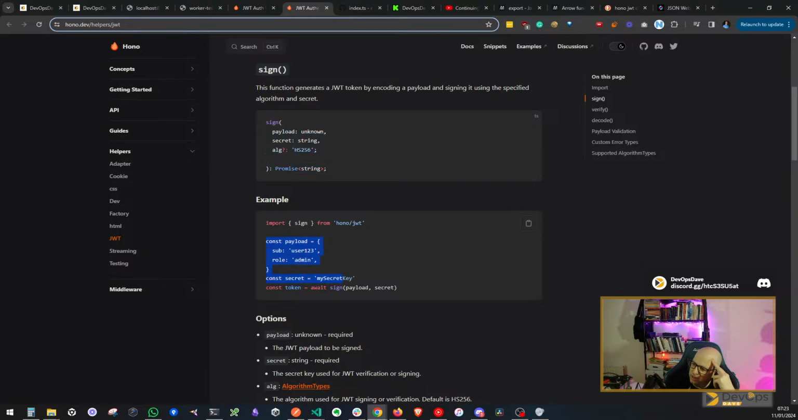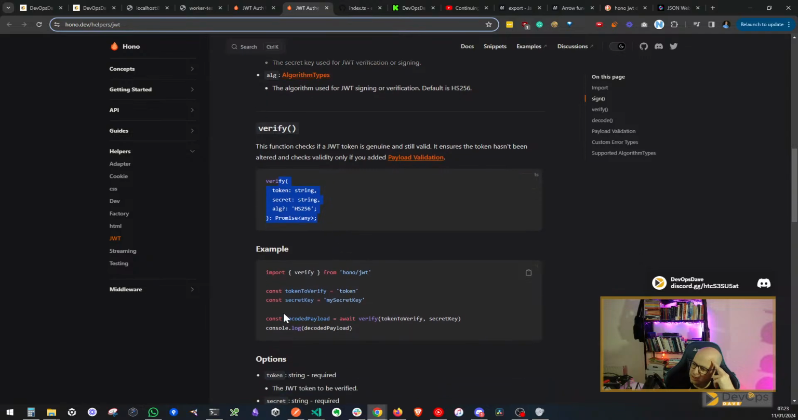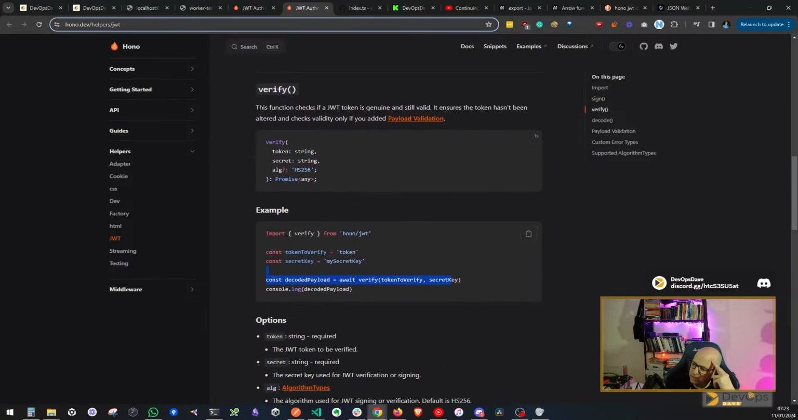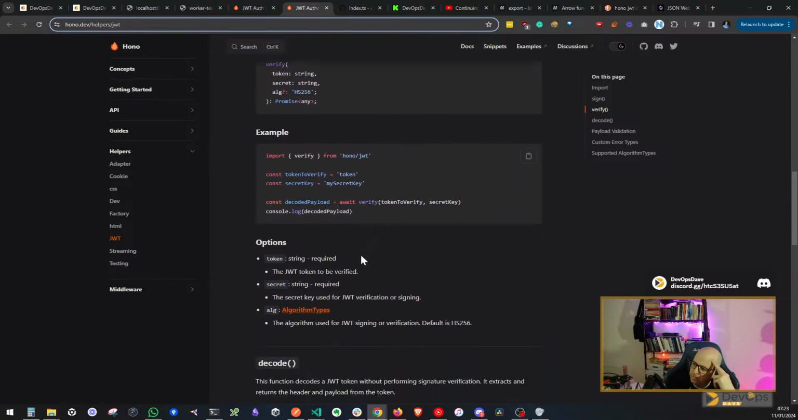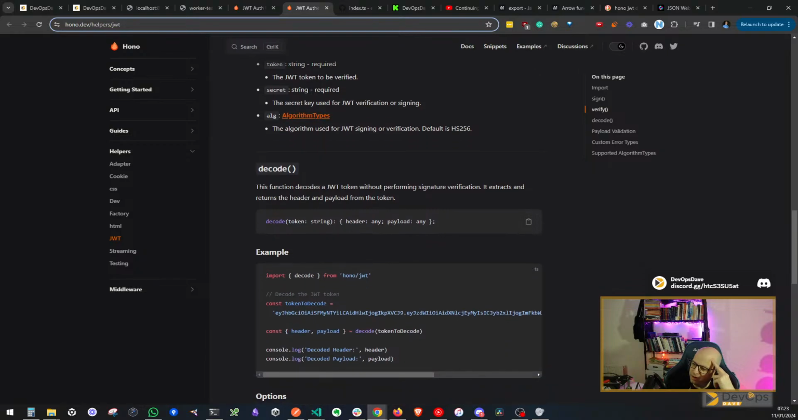So create a payload, then take your secret, and then it's a promise that signs it. Okay. We can verify it. We can decode it. So we would just need to write our own middleware, use decode.